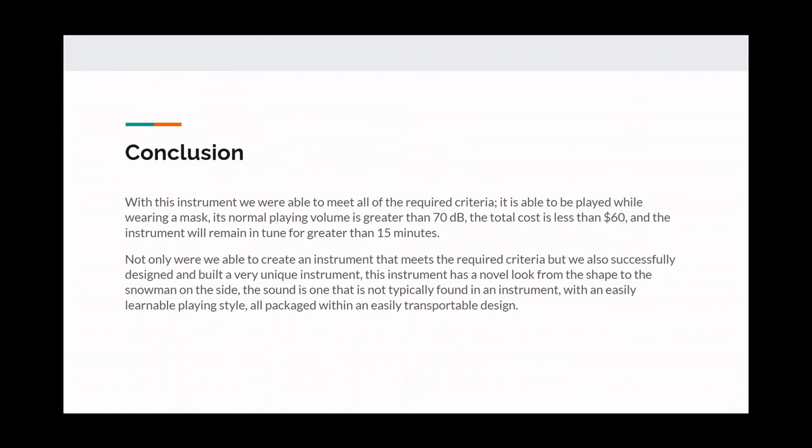So I think that we were able to very successfully encapsulate what was being done in this project and what the goal of this project was.